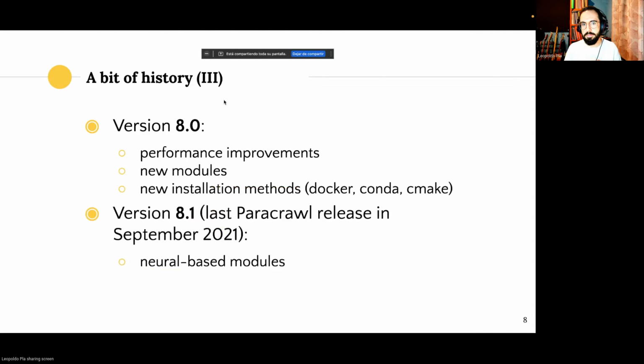And by version 8, we also improved the way that it could be installed, and also performance. But the most noticeable thing was that we supported Docker, also Conda and CMake. So the installation couldn't be that difficult, given all the submodules that we have implemented in there. The last release that we did in September included neural-based modules, which is quite interesting nowadays, given all the GPU processing that we have with machine translation. But we are not going to cover this in this talk, because that's a whole long talk after that.